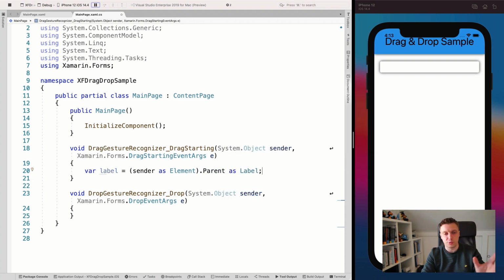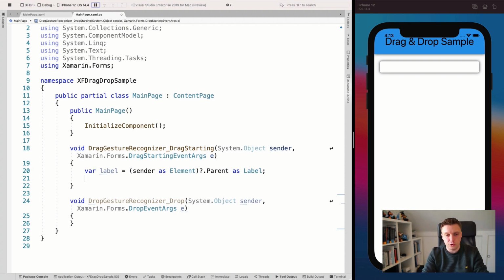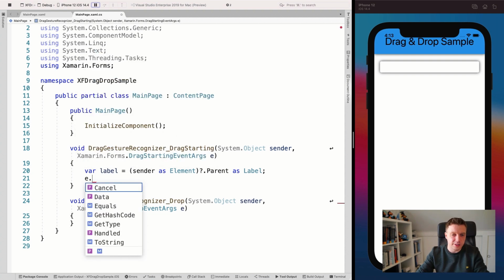So by doing this with as, it's going to be null if something doesn't cast right here. I think technically we should have a null check in here so that it doesn't blow up if that results to null. And then when we do, we can say e, so e is the drag starting event args. We can say cancel, so we can cancel it from here. We can enter some data in there, so that's the thing that we're going to look at, and we can say handled yes or no to let the system know if we handled the thing correctly.